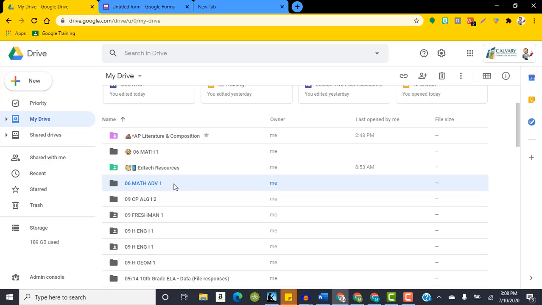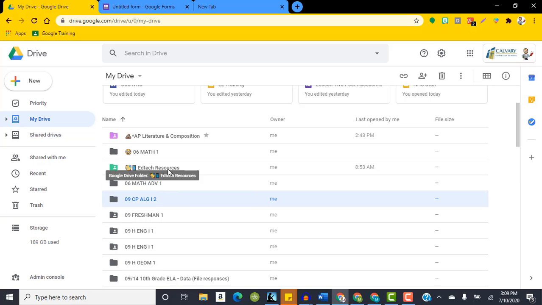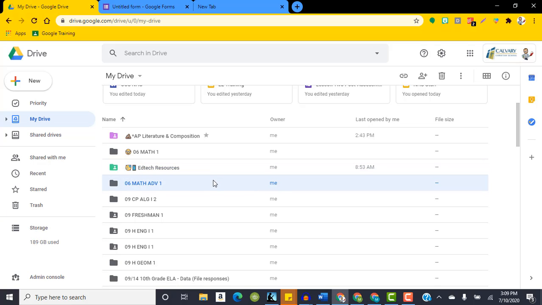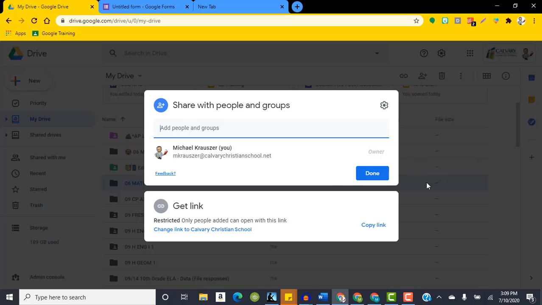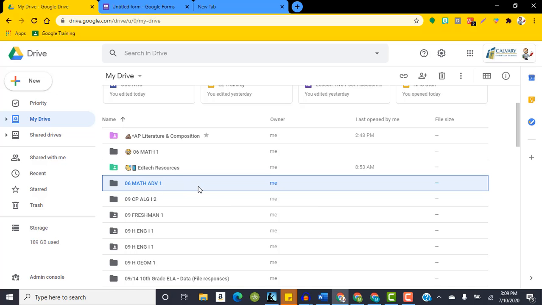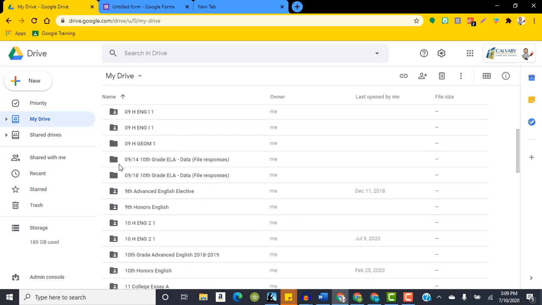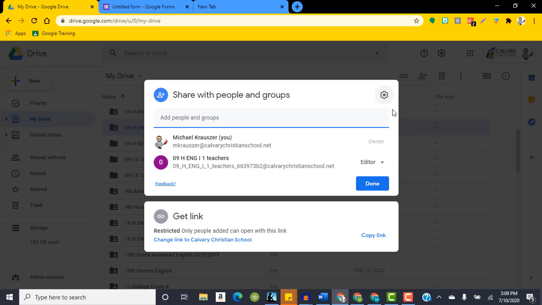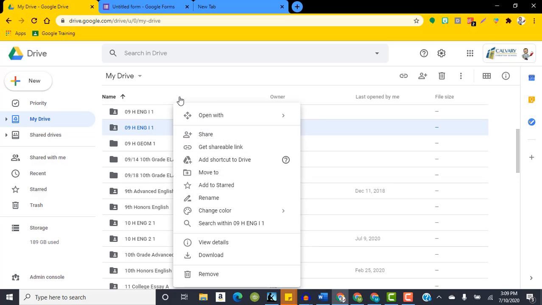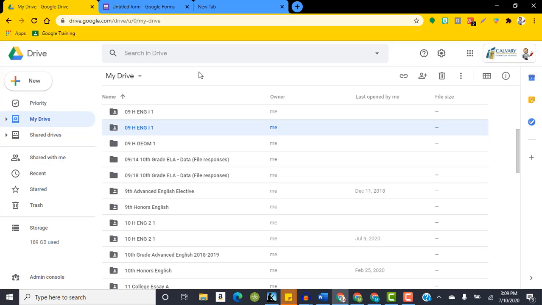Now, another keyboard shortcut that I really like is not even a letter this time. It's just the period. What the period does is it allows you to share a folder or a file with people. So if I have the 6th grade math advanced folder highlighted, if I hit the period, it's going to bring up the sharing options immediately, which is very helpful because, if I have a lot of folders, it will take up some time for me to click and highlight, then go up to the people icon to hit share, or to right click. It is a shortcut. It's not like it's saving you a lot of time, but over the course of an entire school year, who knows how much time you could actually be saving.